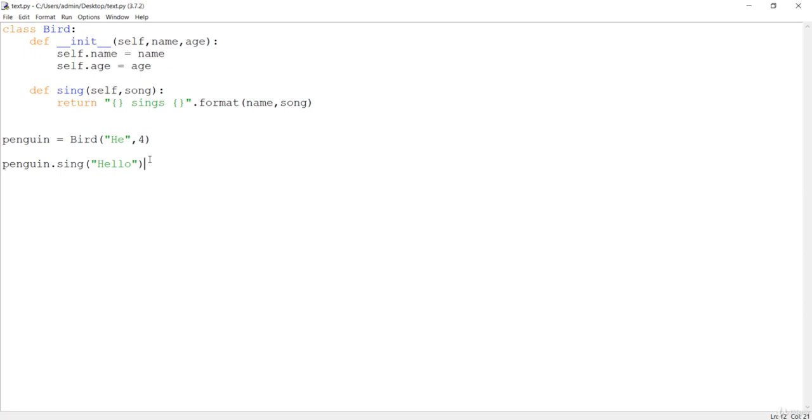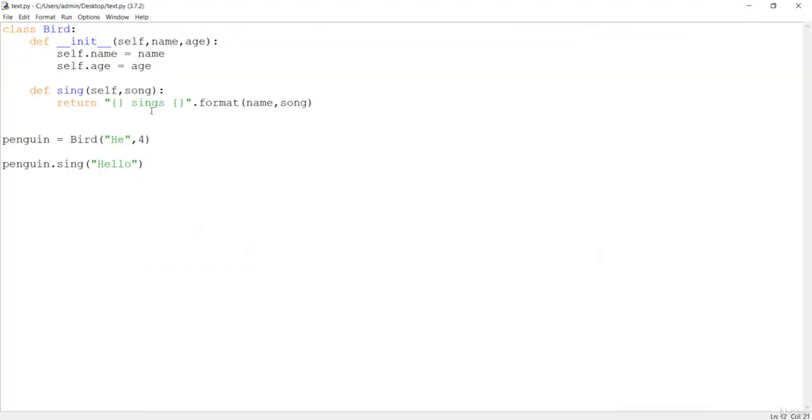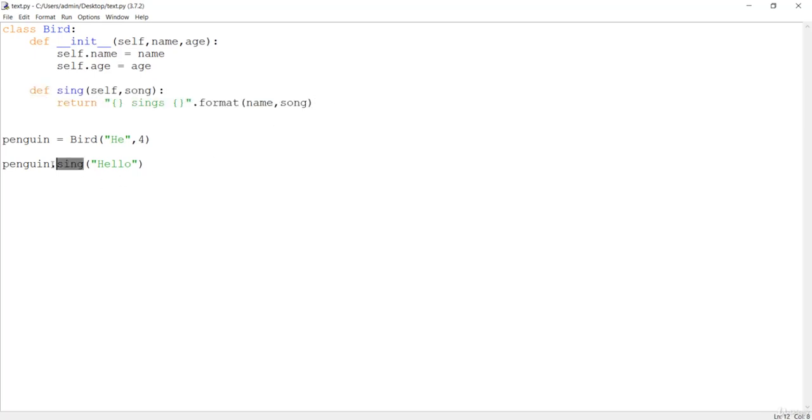So obviously this is not going to work, and I'll show you why. It is saying that name is not defined. So let's go and see why it is not defined. The interpreter is not showing any error while creating the object. That means we have successfully created the penguin object. But while calling this sing method from this object, we are getting an error. So hello has been passed as a song.